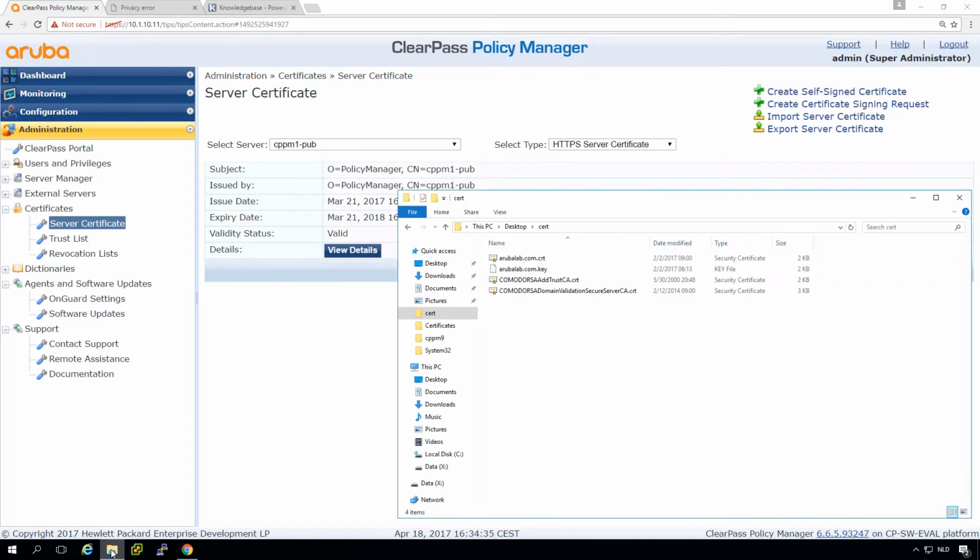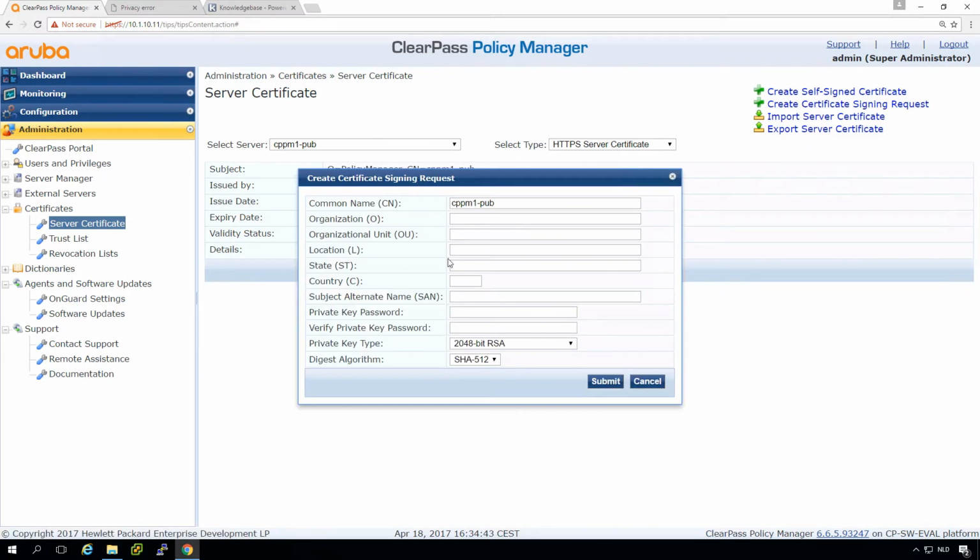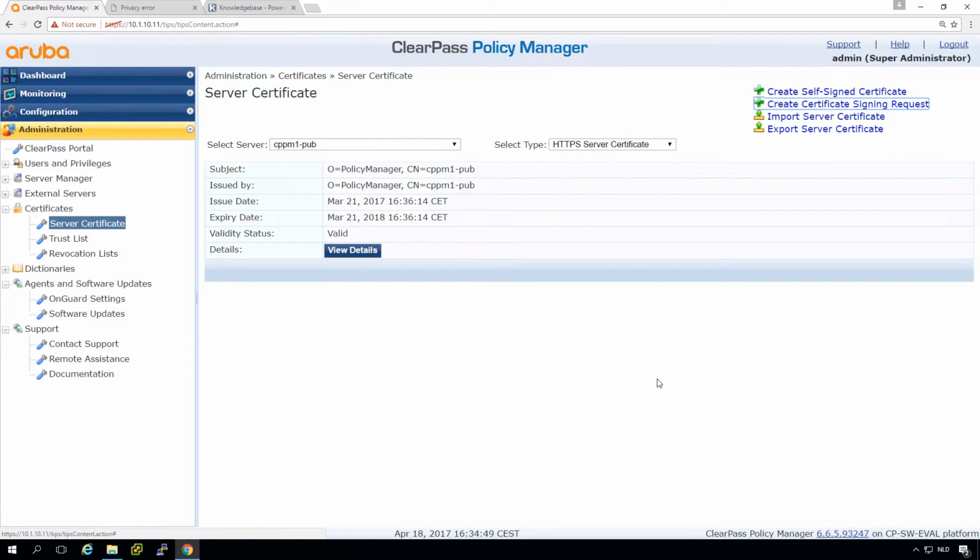So let's see what we got. I already requested a certificate from my certificate authority. If you want to create a certificate signing request, you can do it from here. Type in the details. We did it for the RADIUS certificate. If you want to see that, go back. I did those steps and I received my certificates already. What you can also see is that we have here all our appliances.